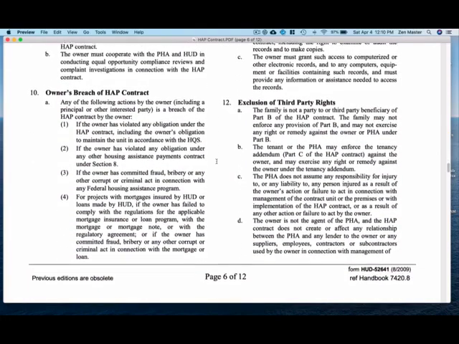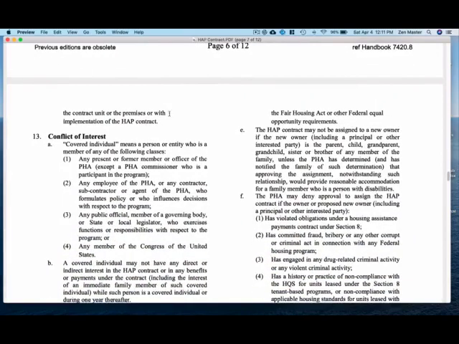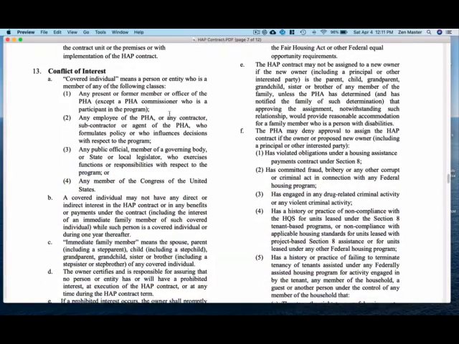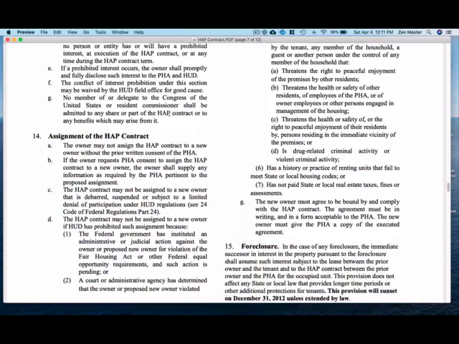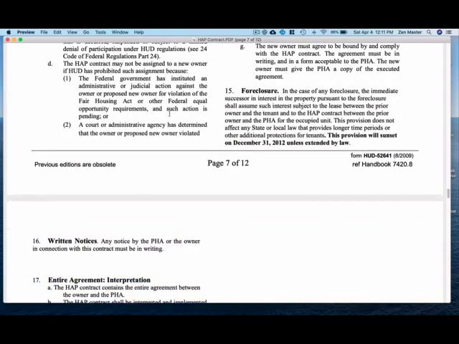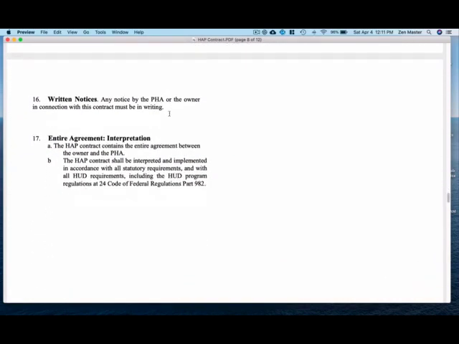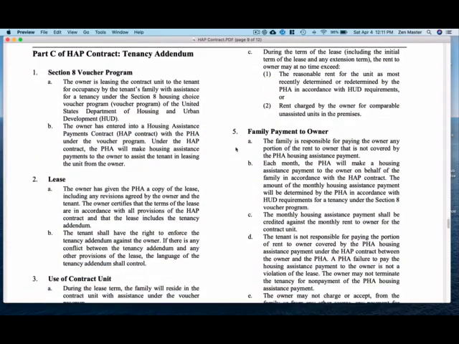Let's see. Owner's breach of the HAP contract. So here's one of those things where if they did breach it, what's required. This is why it's just so important to read this. But other than the items that you saw up above, those items will automatically be filled out with the HAP contract. But these are all the things as we scroll down, what happens if the property gets foreclosed on, things like that. So this right here is basically the HAP contract that you have.